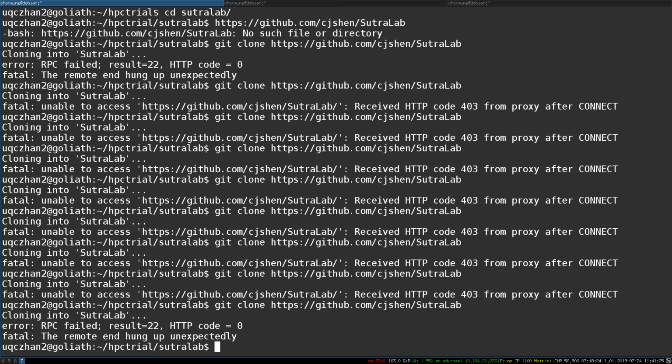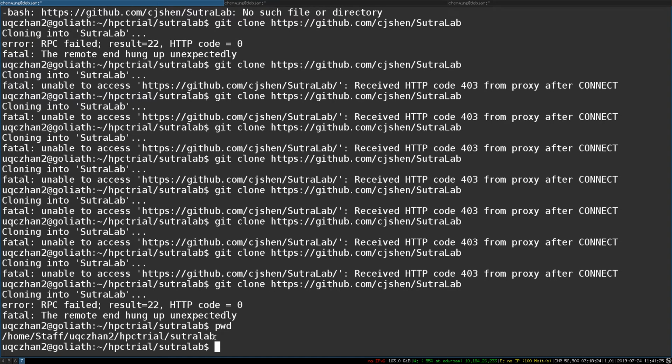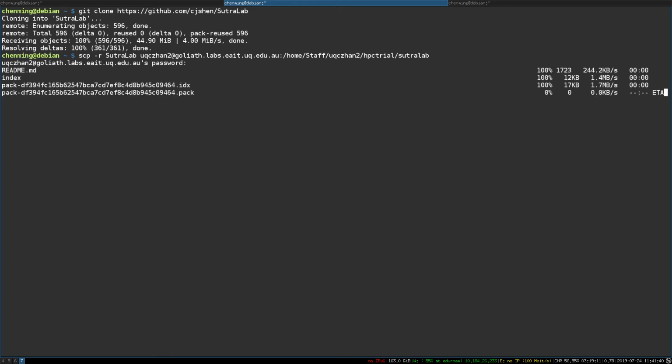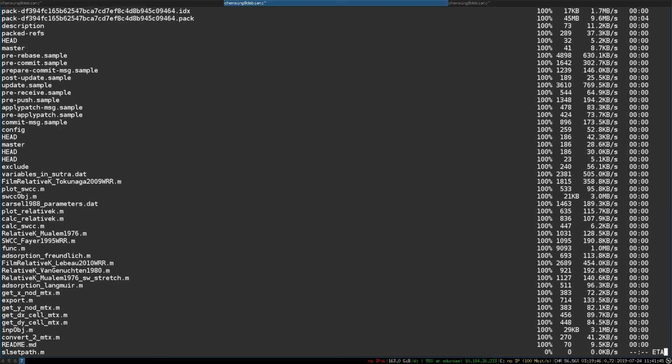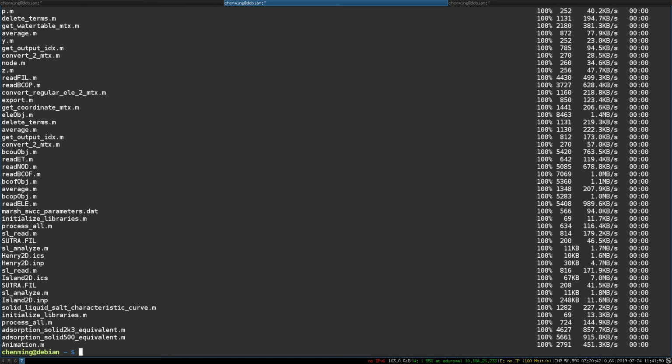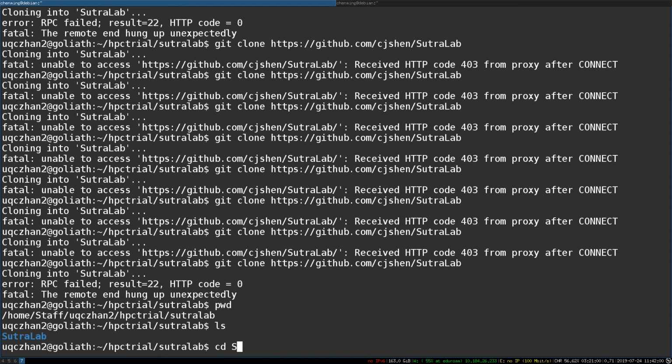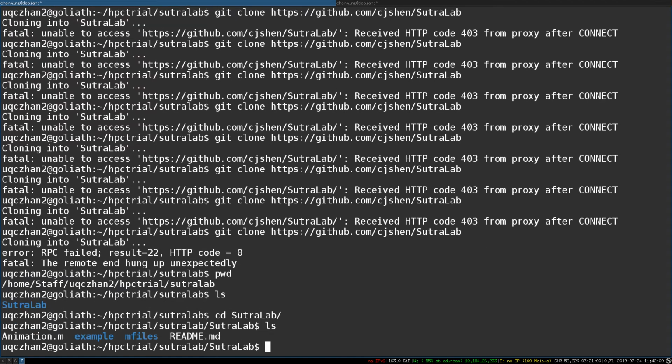So in our case it would be in here, right? Again, we use the absolute address. I just use the 2 slashes here. Basically, the way we make it successful is to run the whole thing on my local computer, which has a better internet connection, and then copy it to the supercomputing device. Now if we switch off my local computer command prompt, close that window, and look here, you will see the full SUTRALAB available.